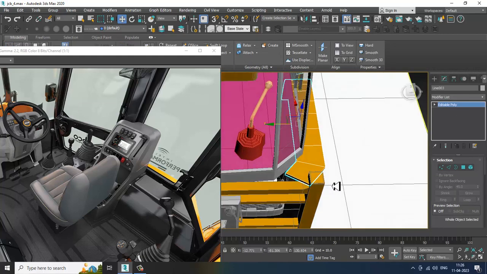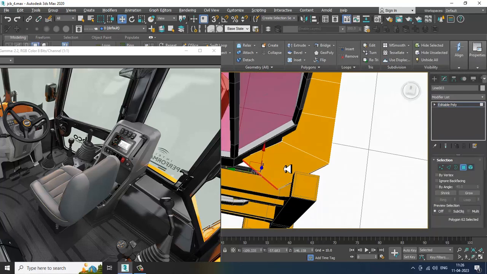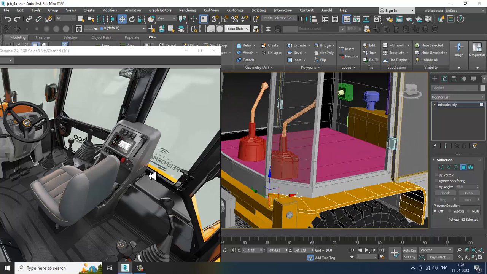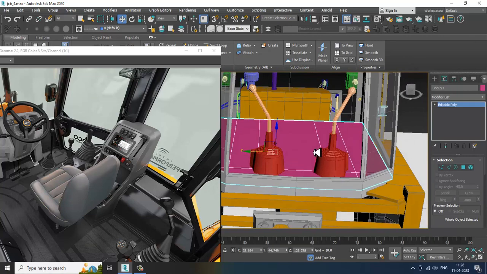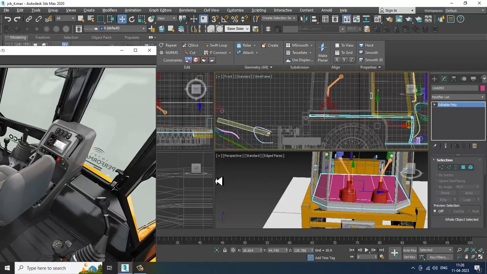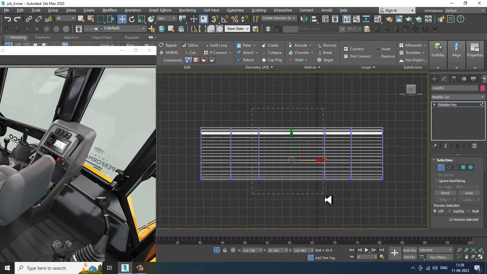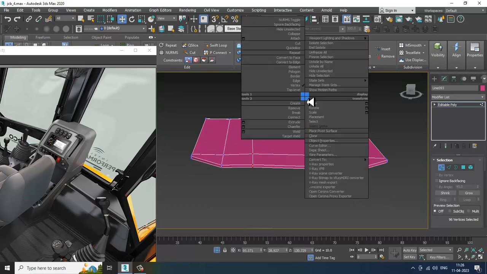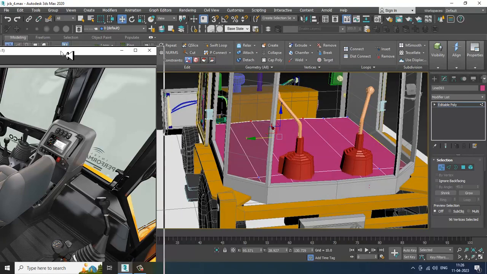So we need to adjust this correctly over here. If you want, you can make it slightly uneven also. That's totally okay. So I can go over here into this front view and slightly select this, and we can make it uneven. Okay.